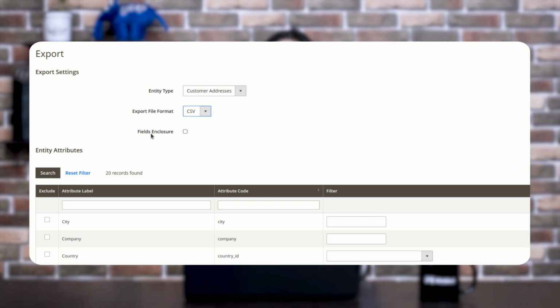Field enclosure is the option just in case you want your data to be protected from special characters. So you can check this box, and if you don't want that, then you can uncheck this box like this.